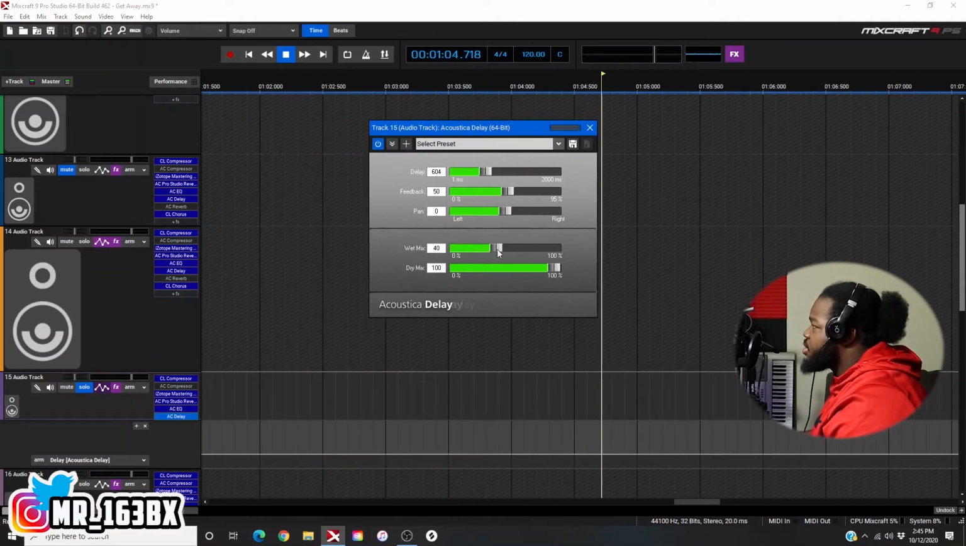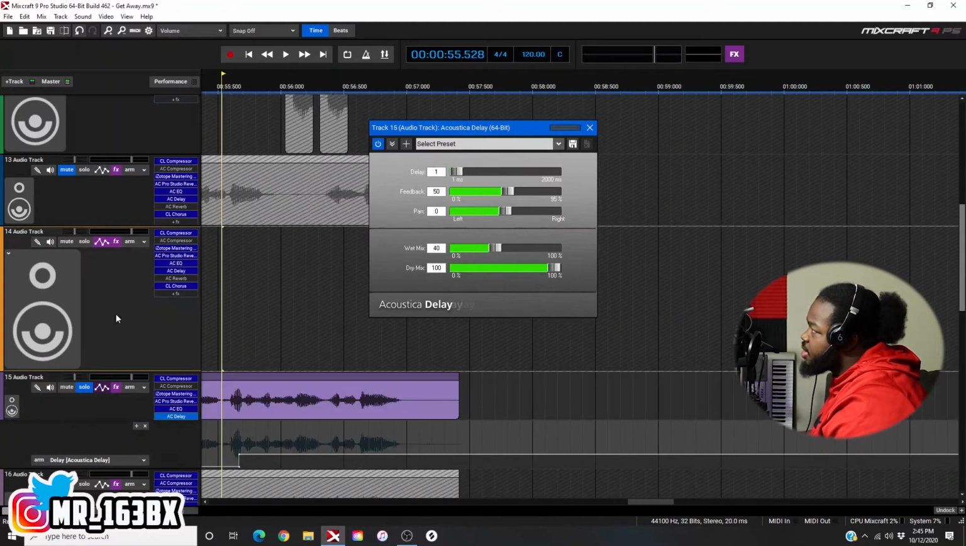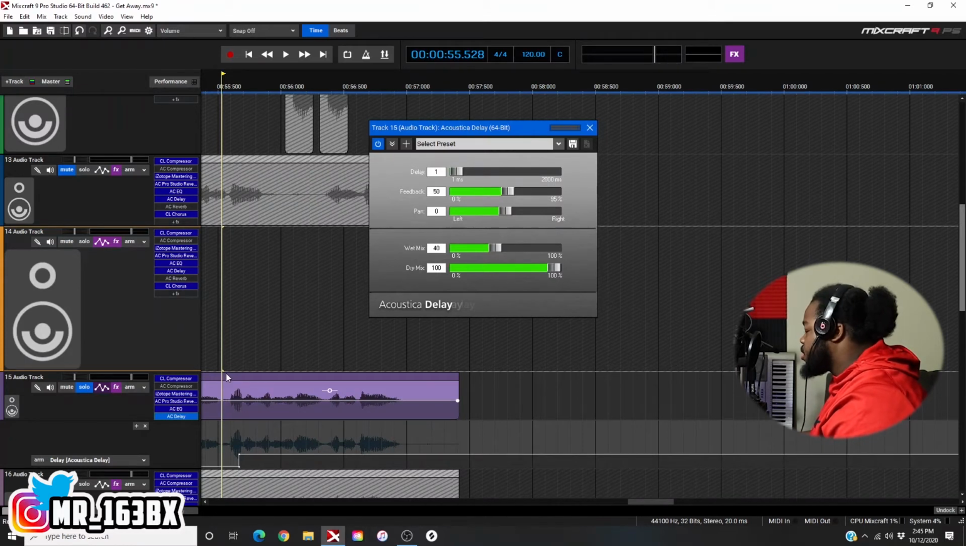You know, the wet mix, the louder it is, the louder it sounds. The feedback, the higher it is, the longer it goes. That's just how it works.